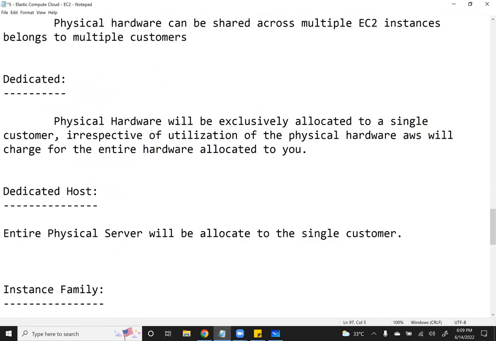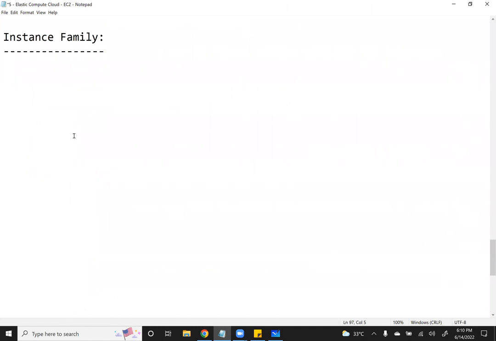Apart from these two categories, we have another category called instance family. What is this instance family? Based on our requirement, like what type of application we are going to run on that EC2 instance, Amazon is providing different types of instance families, because each and every family will provide different types of characteristics. First, let me list out the different types of instance families, and then we can discuss each and every family in detail.